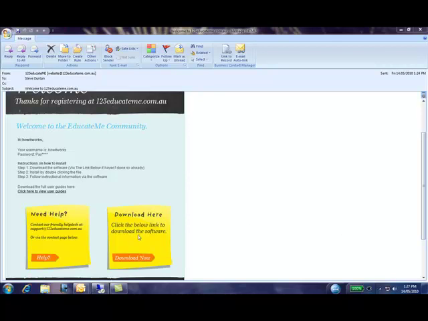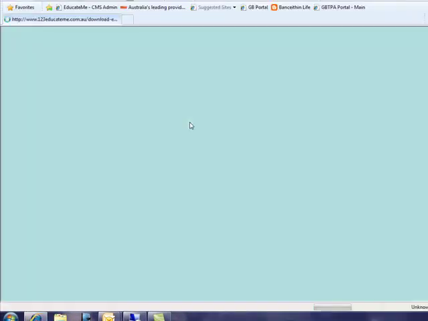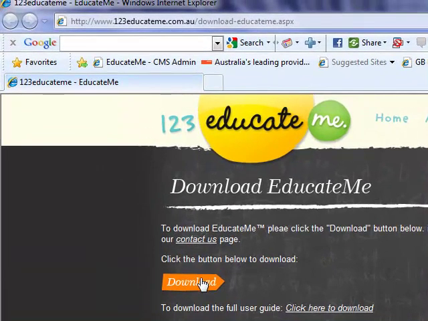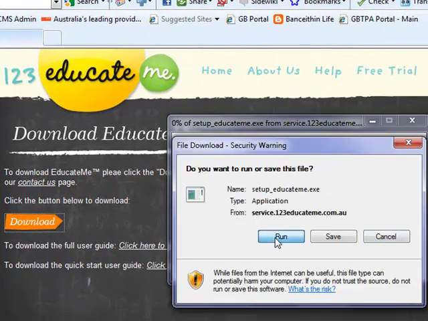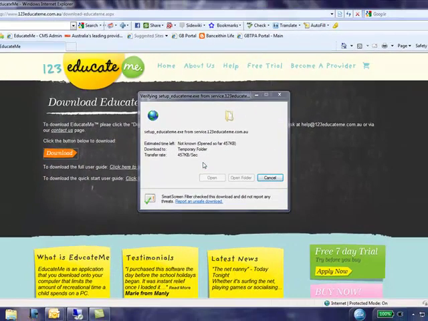Having registered for a trial of EducateMe, you will be sent a registration email. By clicking on the download button in that email, you will be taken to a web page. Clicking on the download button again will present the following dialog box. Please click Run. This will download the software to your computer.